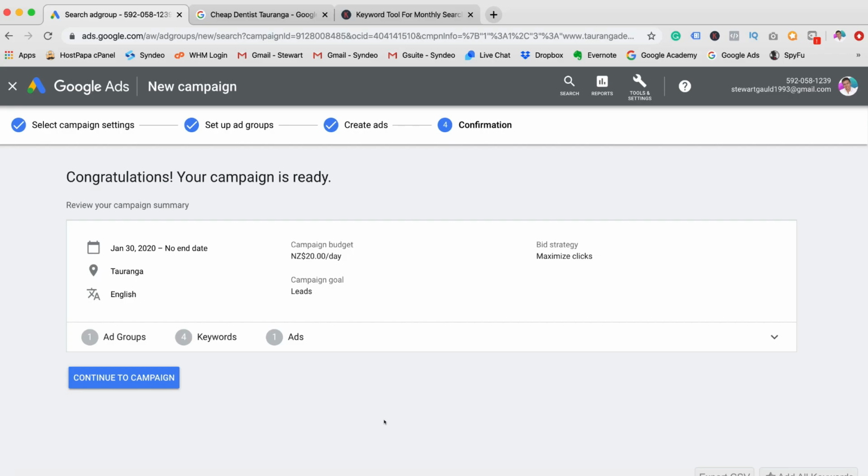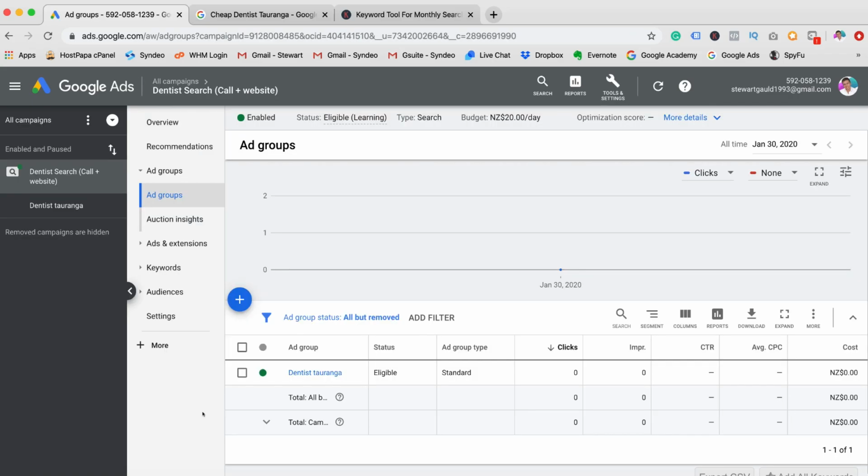Congratulations, your campaign is up and running. So now people searching for the particular keywords that you added into your ad group keyword list, your ads will start showing up for those keywords and people will start clicking through, calling through to your business or clicking through to your website and filling out your forms. So congratulations, you're all up and running. Just make sure everything's okay, your campaign budget, then go continue to campaign. Okay, now here we are back at our campaign dashboard.